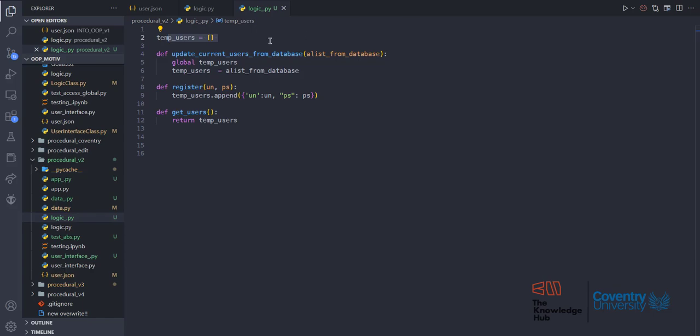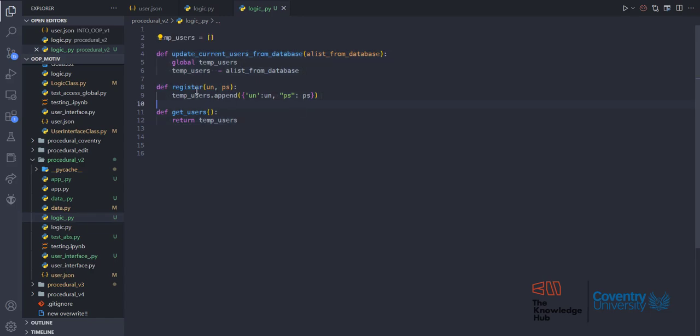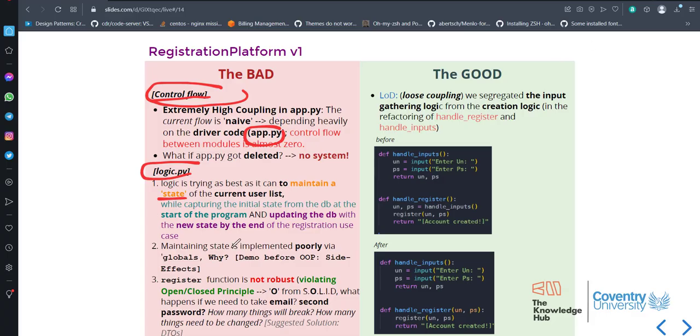So this current copy of the users table is stored inside logic. It can be either increased by doing a write operation or a registration operation, right? Or it can be decreased down if we deleted a certain user, right? So logic.py is trying its best to maintain a state using this temporary users global variable, okay? The problem with the state thing is that it's maintained via globals, and there's something called side effects that I'm going to show in just a second. Why globals are considered to be evil, okay? And how object-oriented actually eliminates the need for globals. You do not need globals at all if you understand how you can work out your class and objects.